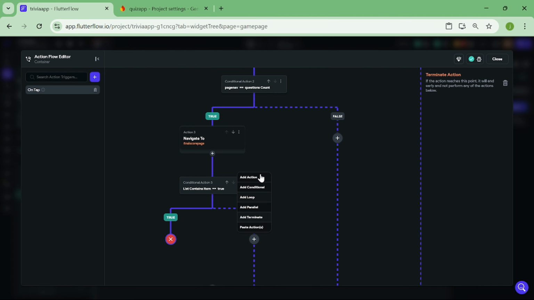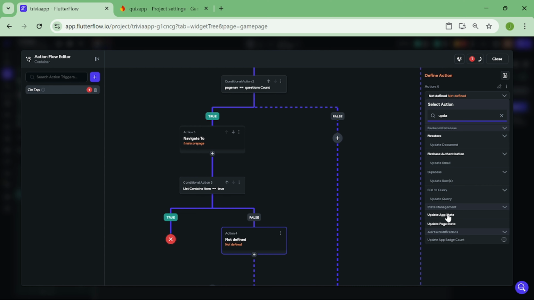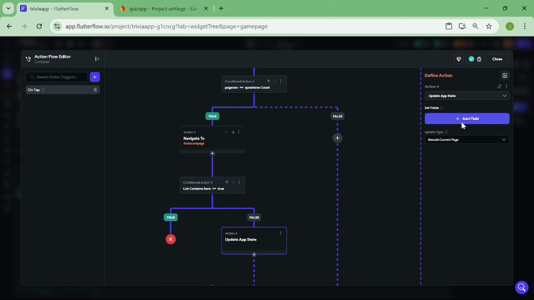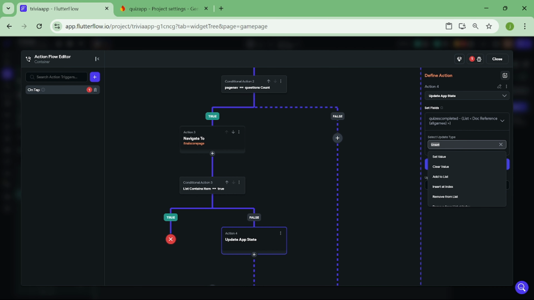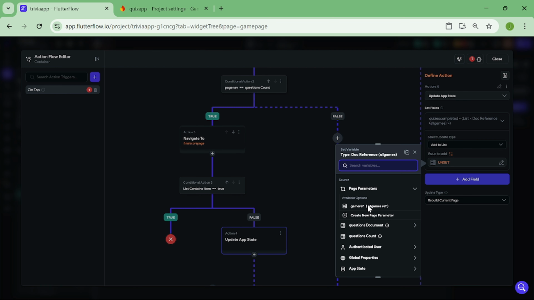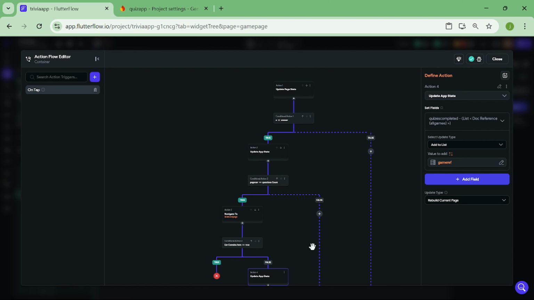Then add action to the false side. This will be update app state. Then choose our quizzes completed. Add to list. Choose the page parameter and confirm. Then let's zoom out a bit so we can see the bigger picture.